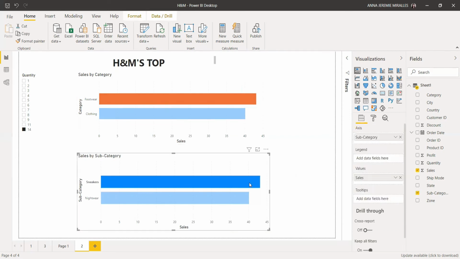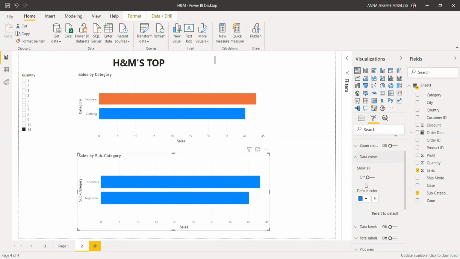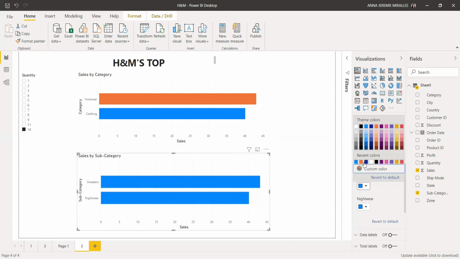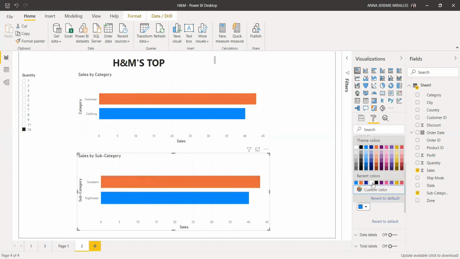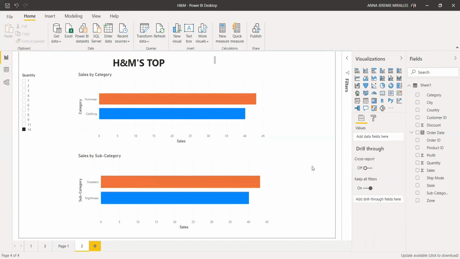And for the sales and subcategory as well, data colors, show all, then just click orange and blue. So that's it. This is the visualization for H&M's top products per quantity.